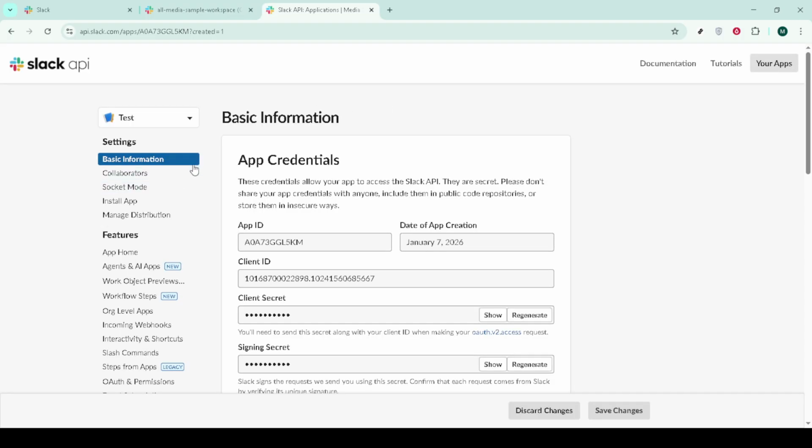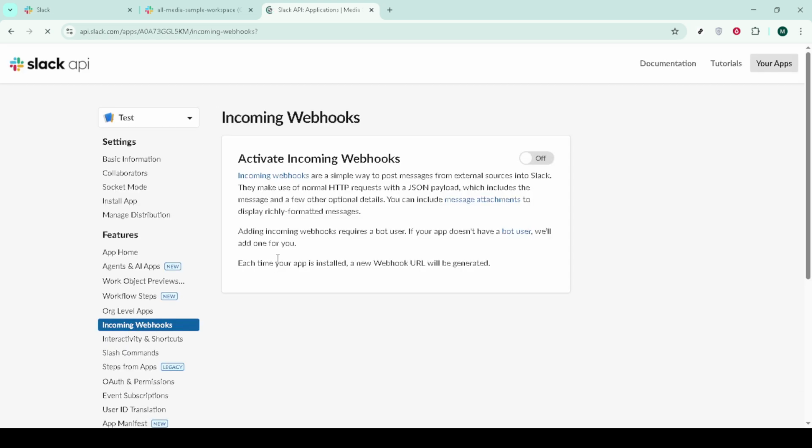In the left sidebar, look for the Features section. Click Incoming Webhooks, then toggle the feature on. Turning this on enables your app to accept simple HTTP posts that can publish messages into Slack. Slack may show you which permissions are being added. That's expected. Next, click Add New Webhook to Workspace.